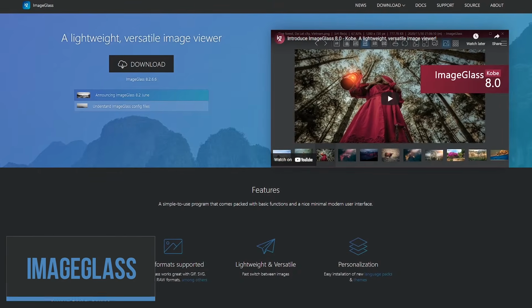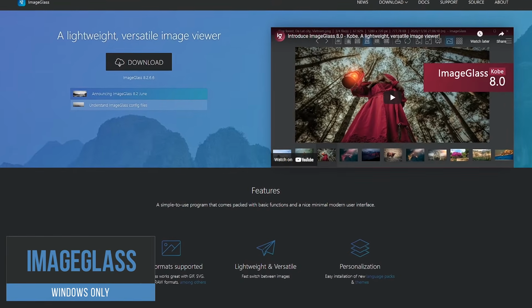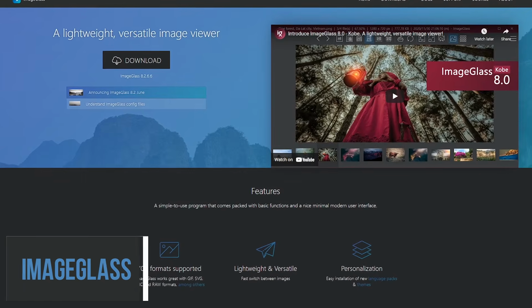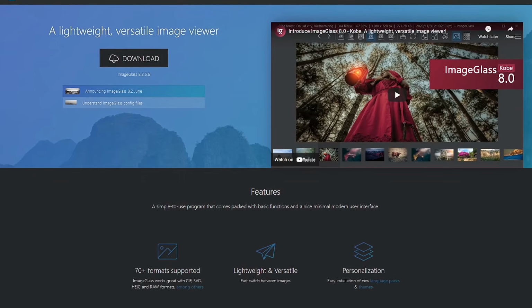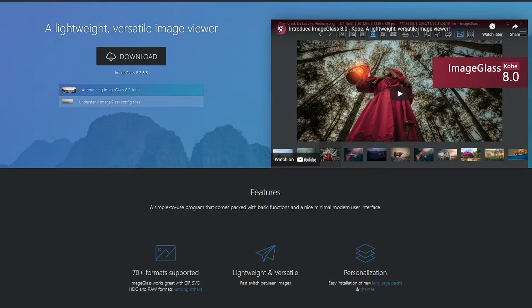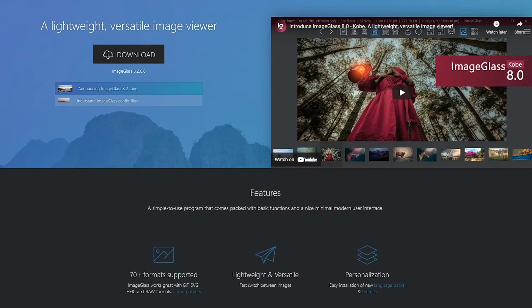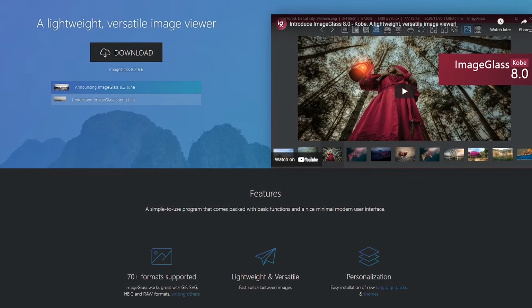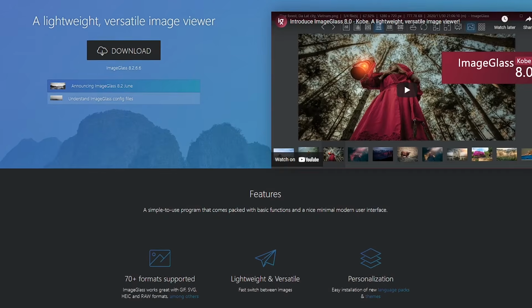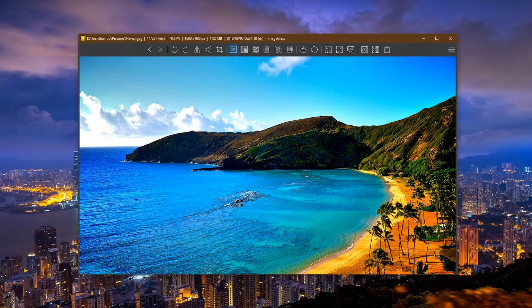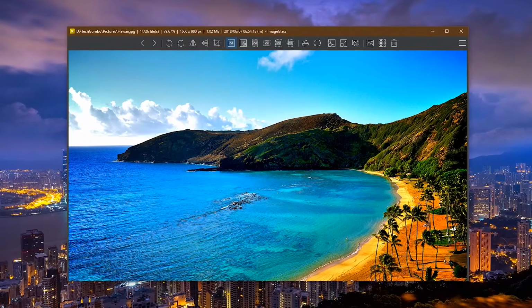If you've ever used Microsoft's built-in Photos app, then you already know it's terrible. ImageGlass is a great lightweight alternative that's not bloated and sloppily coded like the aforementioned program. It's free and open source and supports more than 70 image formats like PNG, JPEG, SVG, and many others. It loads images quickly with an easy-to-use interface.